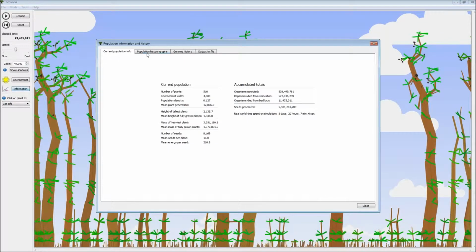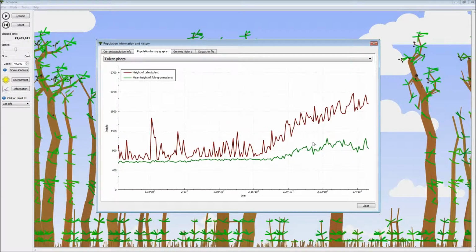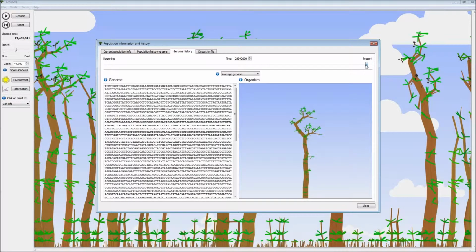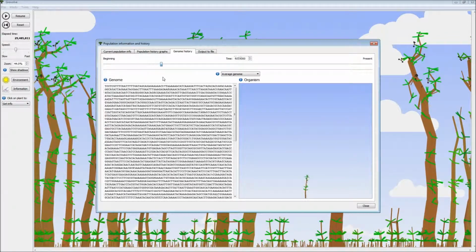Lots of information is available, including plots of plant properties over time, and a historical record of the plant's evolution throughout the simulation.